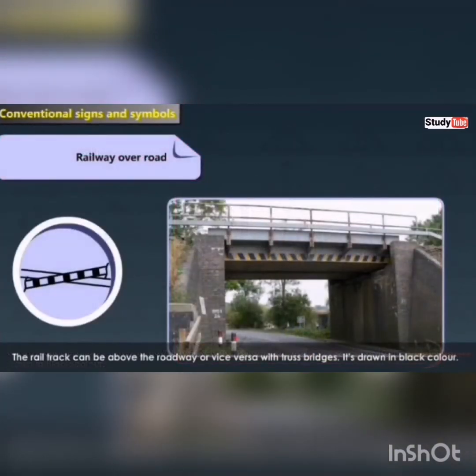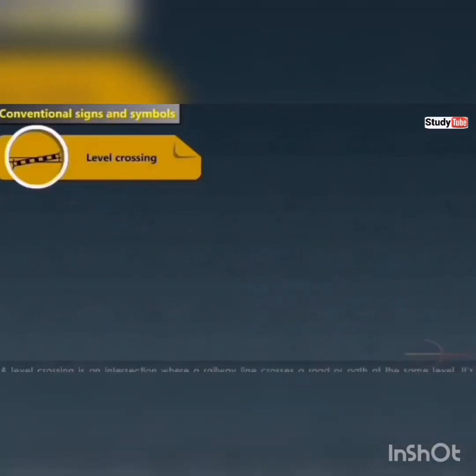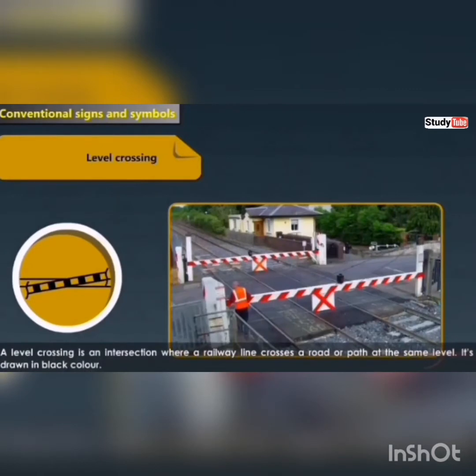The railway track can be above the roadways or vice versa with truss bridges. It's drawn in black color. Level crossing. A level crossing is an intersection where a railway line crosses a road or path at the same level. It's drawn in black color.